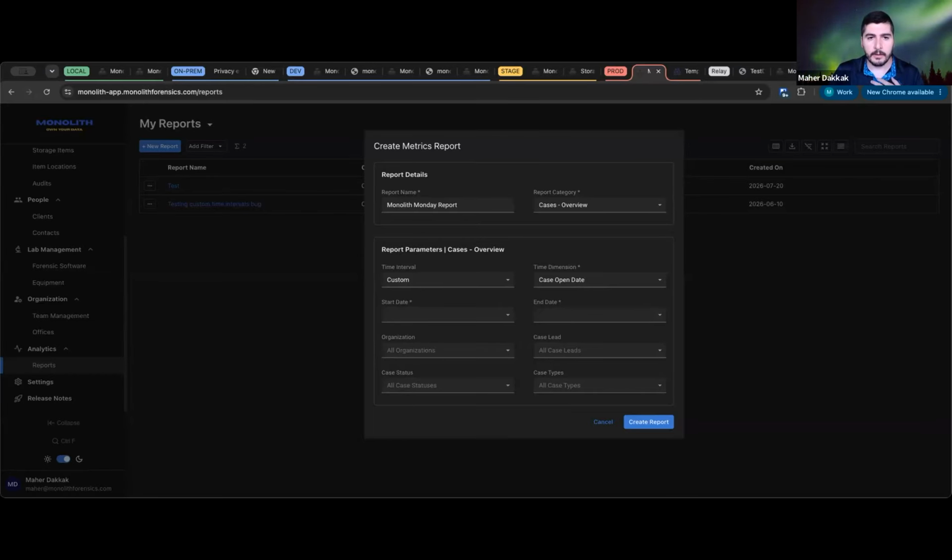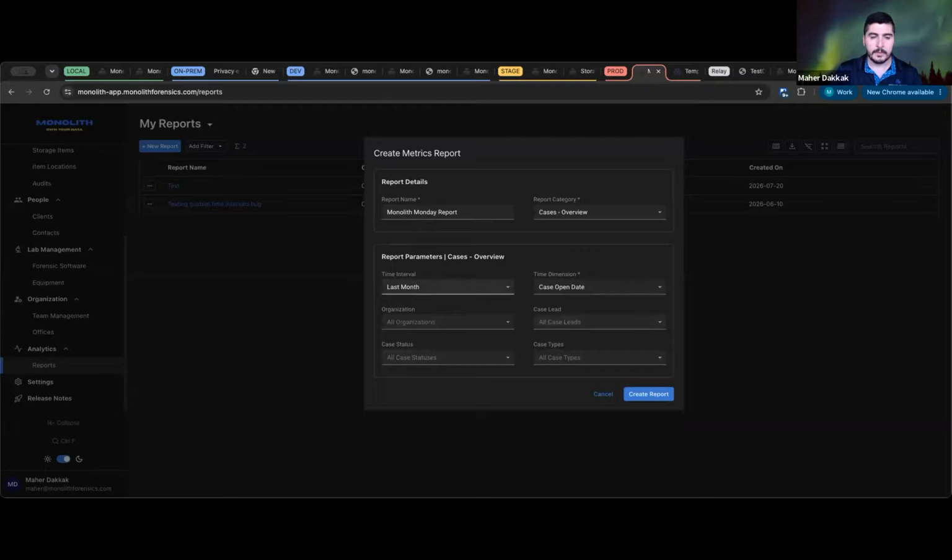I want intake numbers in this case. So for these purposes, I'll select case open date. And so I don't use the custom date picker at this moment. I'm just going to select last month. Now for the optional filters.